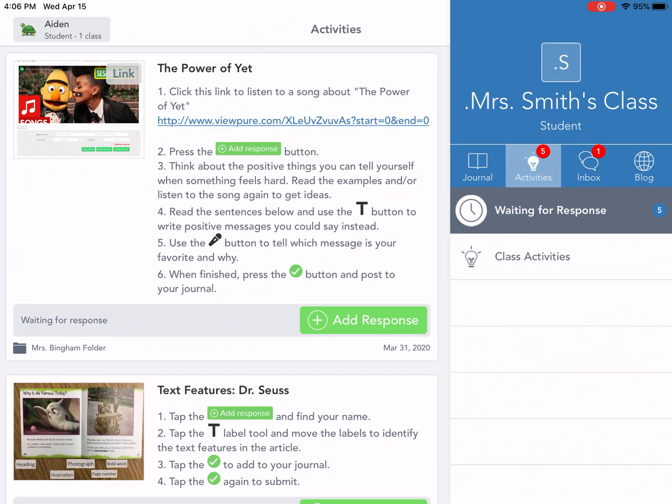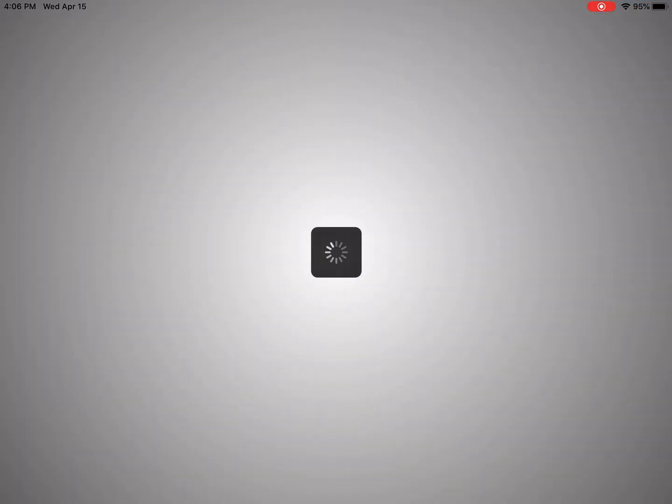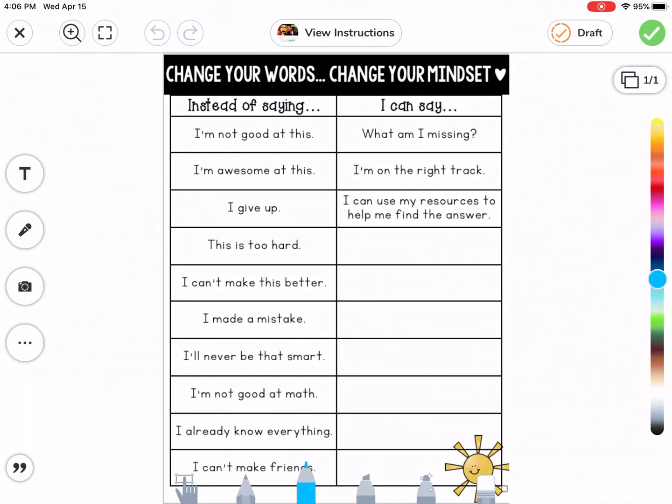Your teacher may be sending you an activity that they want you to write on, which sometimes gets pretty tricky on the iPad. So I'm going to show you a trick. This is an activity that I need to write on, so I'm going to tap Add Response. And then here's my activity.